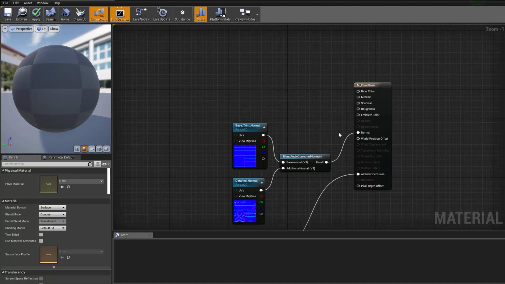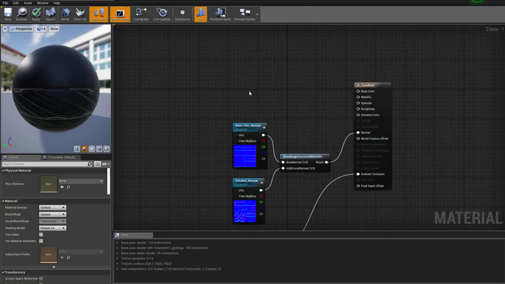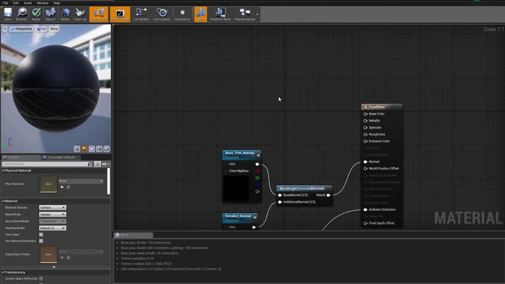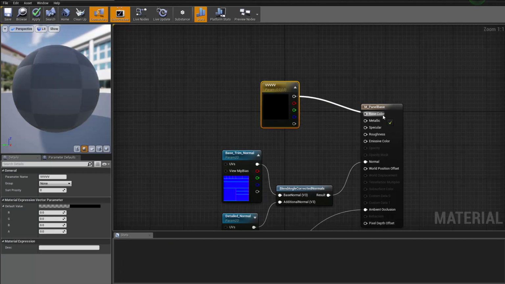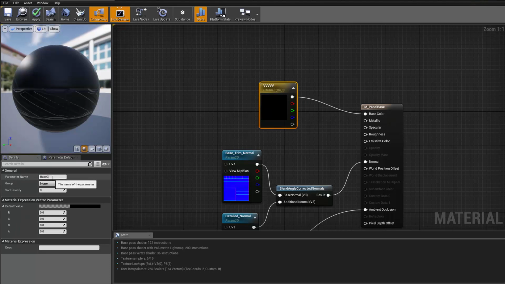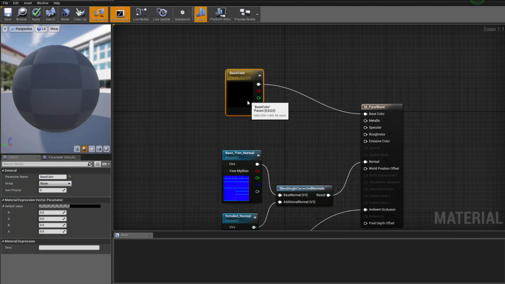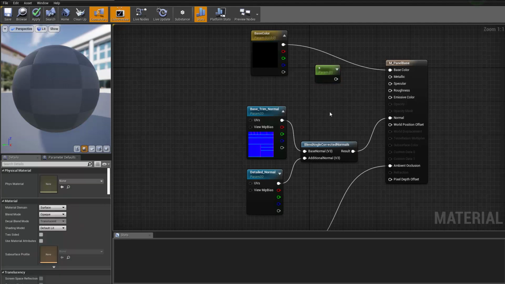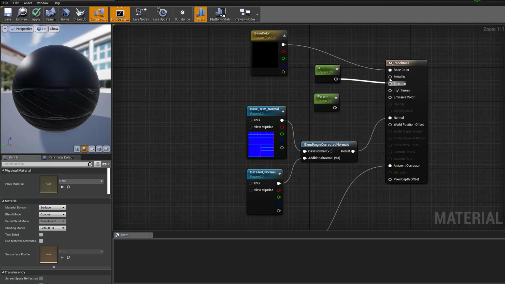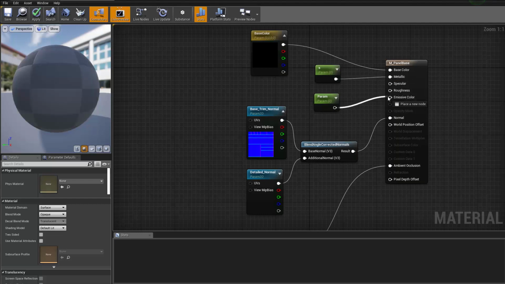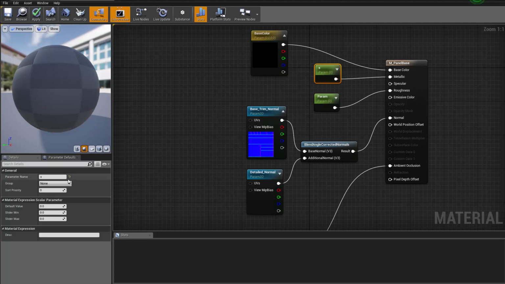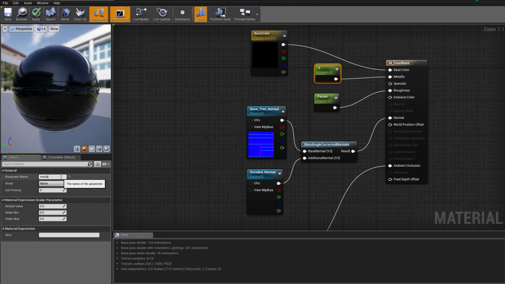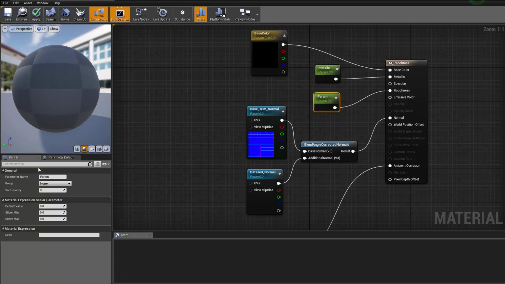And then we can also specify a base color. We don't have any texture created from Designer, so I'm just going to create a vector, holding down V and clicking, and this is going to be the base color. Okay, and then I can hold down S twice and create 2 scalar parameters and connect them to metallic and roughness. Okay, so metallic and roughness.